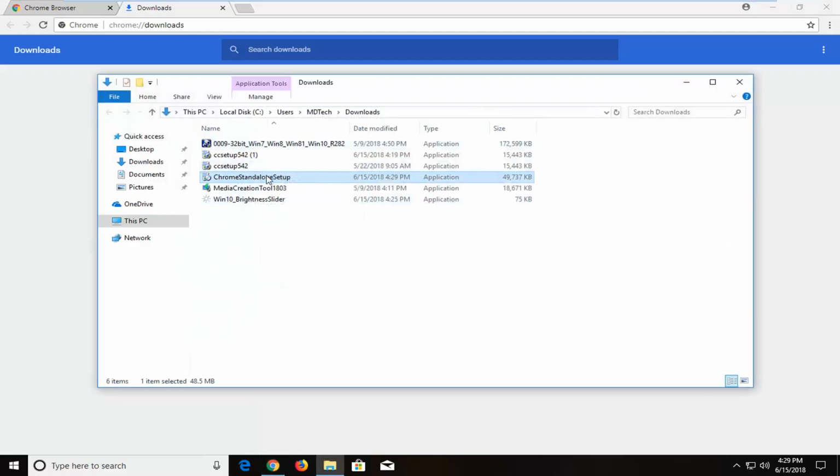And you can see we actually have the standalone setup file right here. So you go about copying, pasting, whatever you want to do with it, and that should be about it.